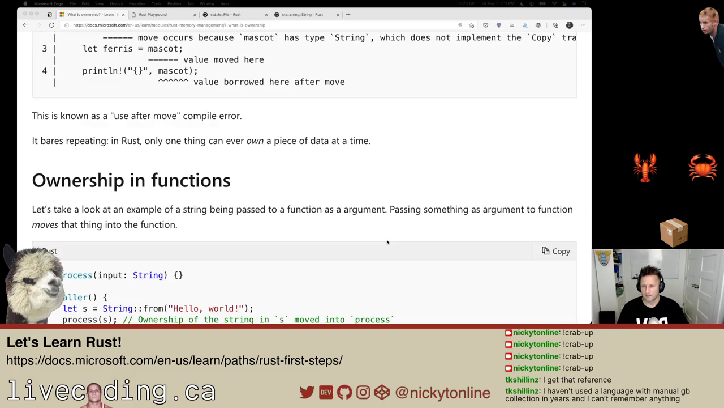It bears repeating, and we will repeat it because I want it to sink in. In Rust, only one thing can ever own a piece of data at a time. This ties into at the start of the course where it says you can't have race conditions because only one thing can ever own that piece of data at a time. It has race condition prevention built out of the box just because of this.